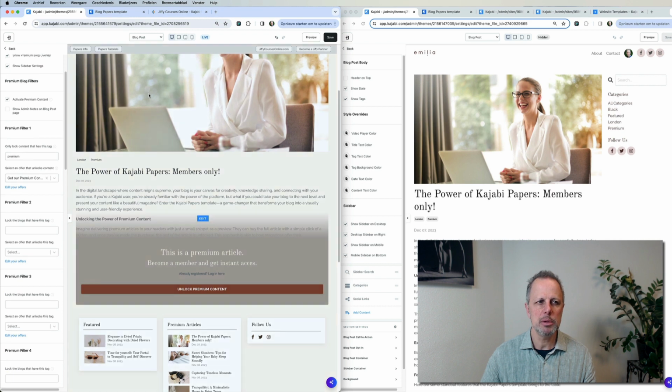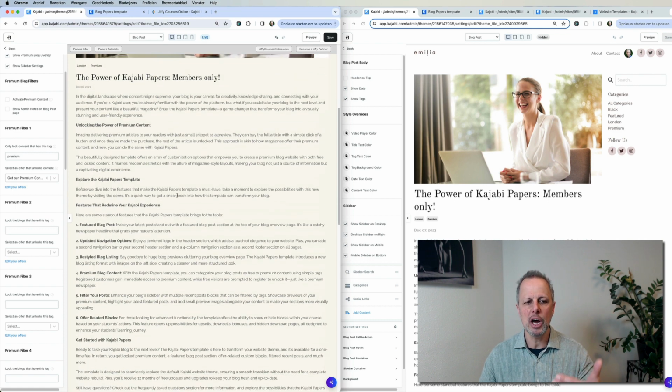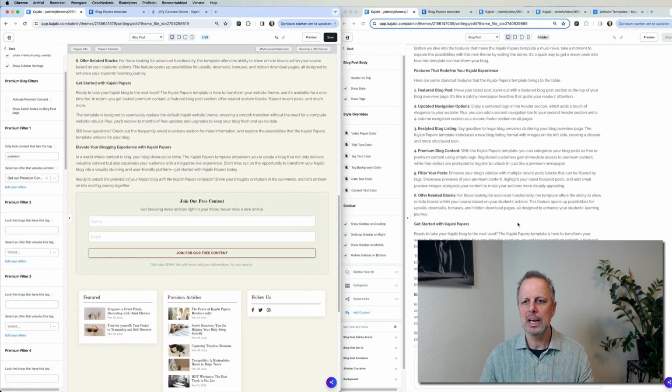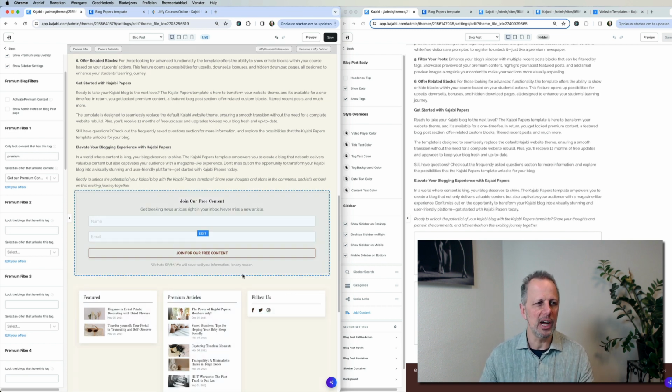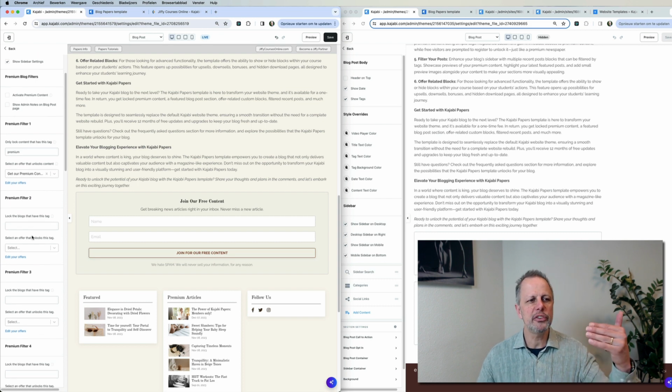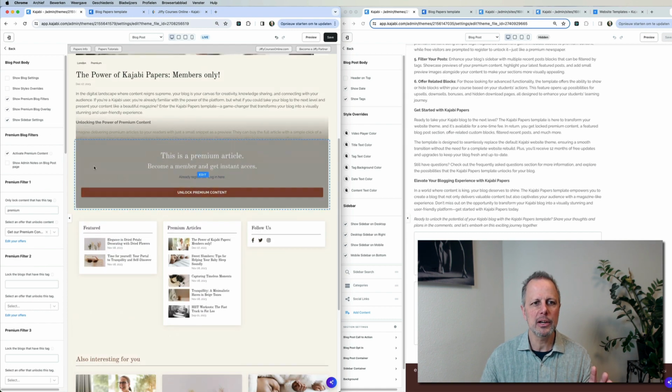Then you have the option for premium blocking filter. You can activate premium content, and when it's activated, only the specific post that you want to be premium content will be behind a paywall. But if you deselect activate premium content, that's fine. It's now just a normal Kajabi blog like this one, with of course more styling options. I'm not going to discuss the premium filters because this is for another video. And also you have the option to add an overlay here. You can really restyle this overlay. This is all for a different video.